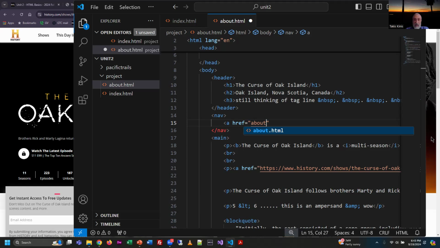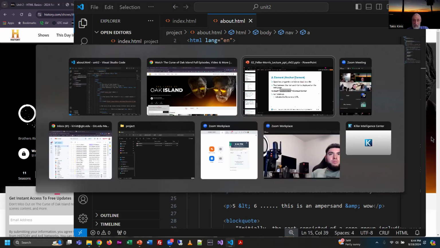Notice how it found it automatically. And then I can just press enter. It drops in. I close my bracket. And then what should the text say? How about About, right? And there it is. So I'm going to save this back to the browser.